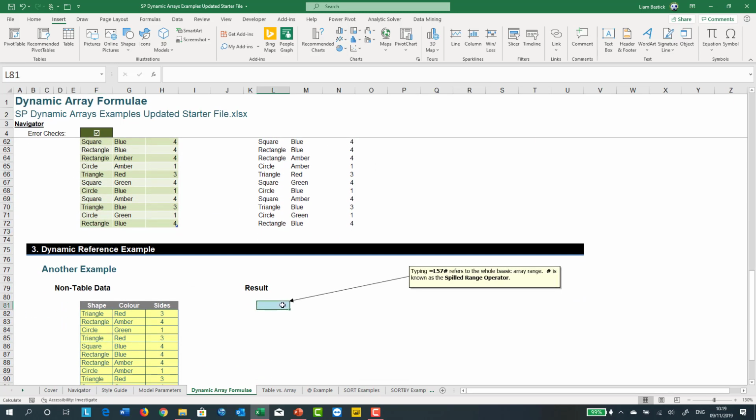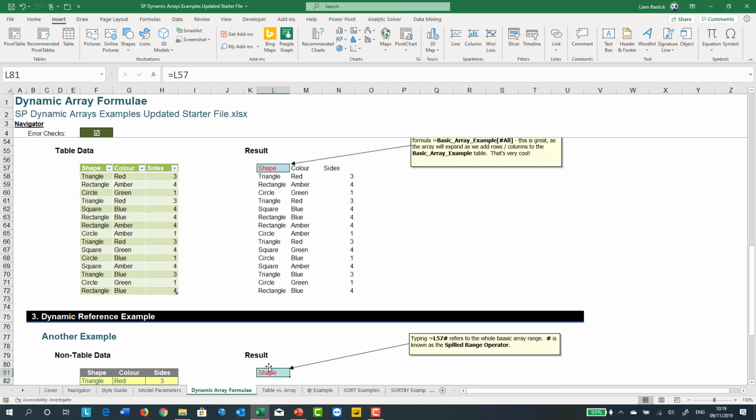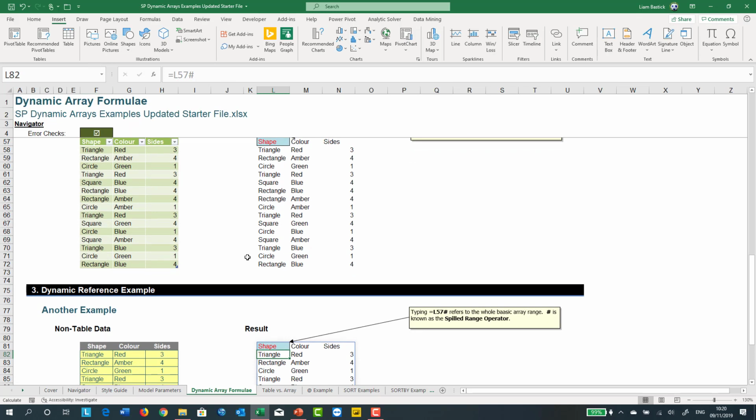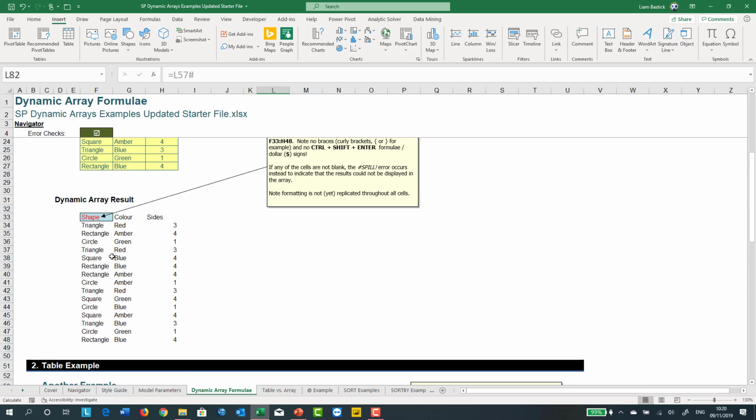If I refer to another spilled range, that's not very exciting. But if I go equals and select this whole range like this, do you see it puts this hash symbol after it? This is the new operator that says the whole spilled range starting in the top left hand corner of cell L57. And if I press enter, it puts that in. Isn't that cool? Now, the reason this is useful is I can create drop-down boxes.